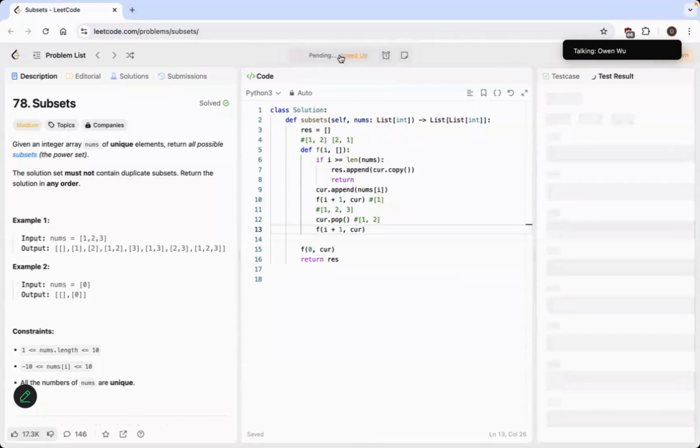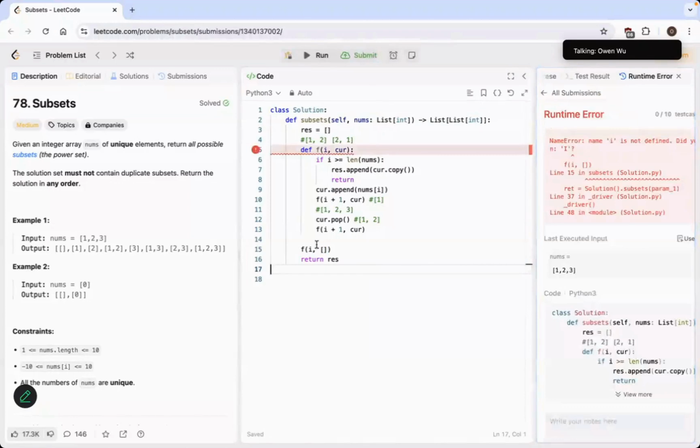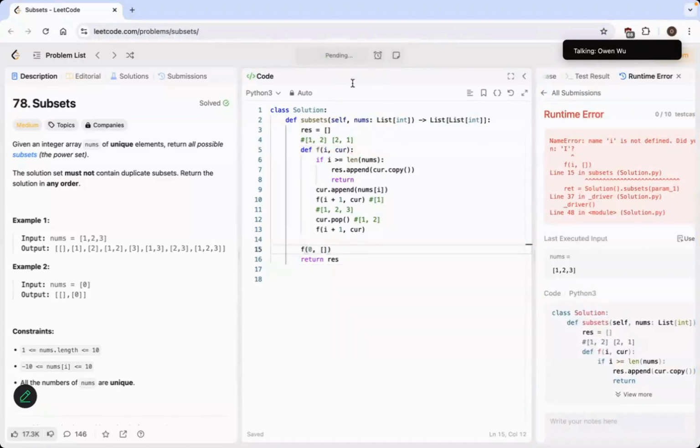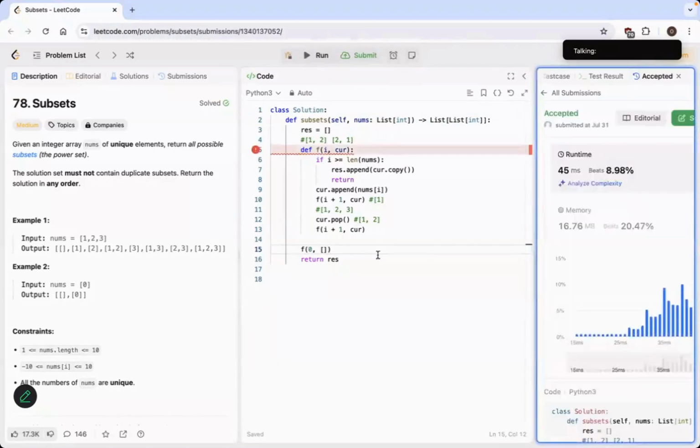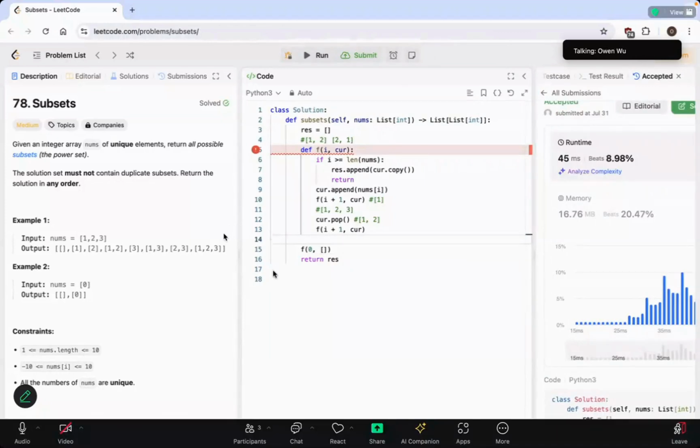Hopefully this works. Nope, invalid syntax. The problem is that in the recursion, we're supposed to define this as the variable here. I is not defined. This is supposed to be 0. So yeah, as you can see, okay, these are the subsets. So I think it works very well.